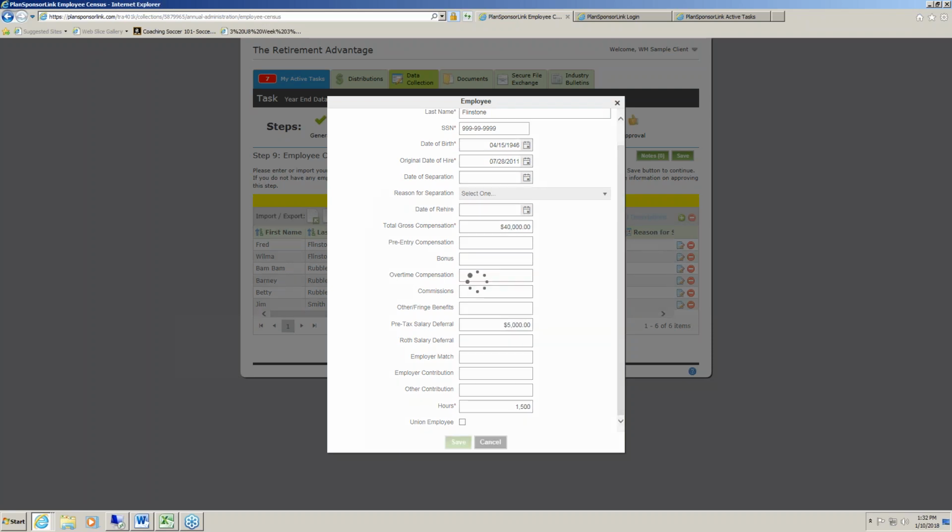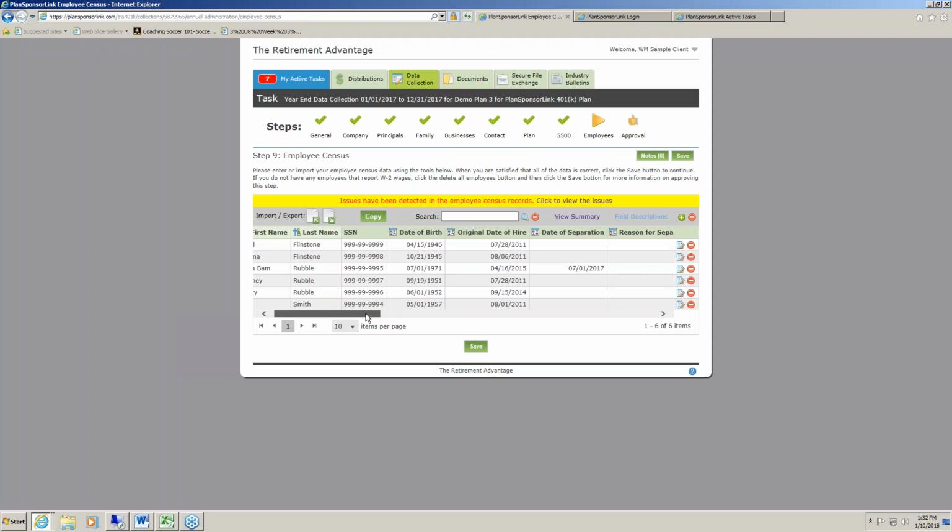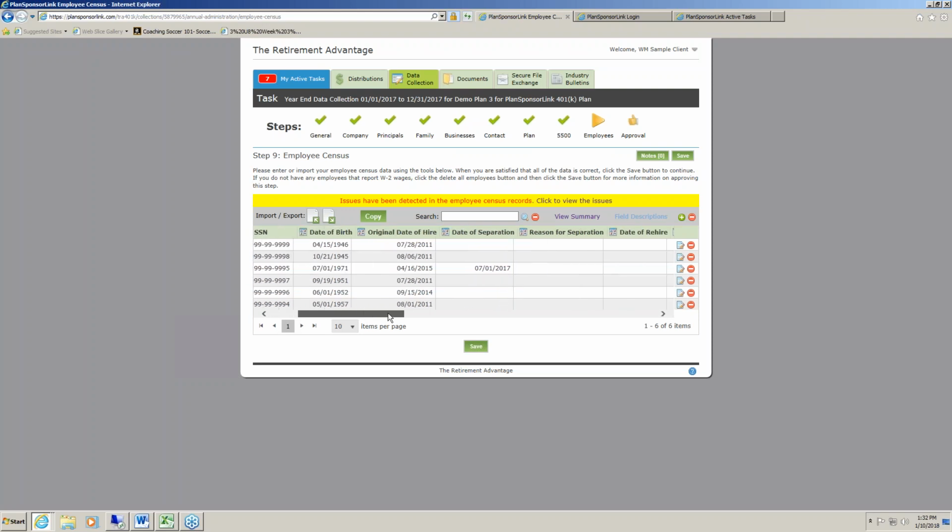So what you can do is click save, and as you scroll left to right, you'll see that information saved.